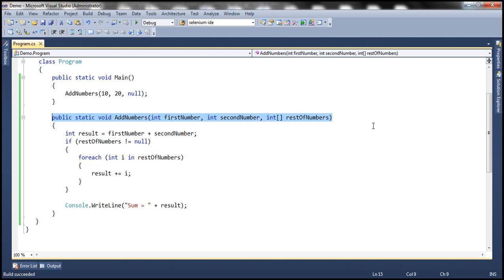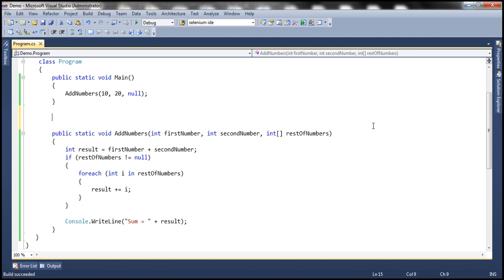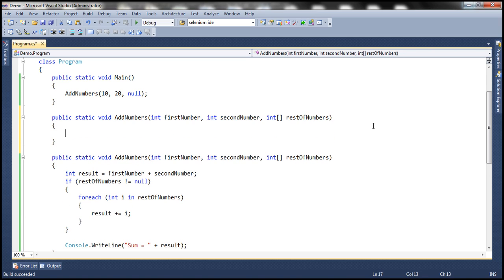I'm going to copy the signature of this function that's already there, and paste it here. This is the overloaded version which is going to allow the end user to add just two numbers, the first number and second number. So I'm going to get rid of the third parameter from there. Then I'm going to call the function like this. Copy it, paste it there. For the first number, I'm going to pass whatever comes into this function as a parameter, and the second number is going to be that one. And for the third parameter, I'm simply passing null.